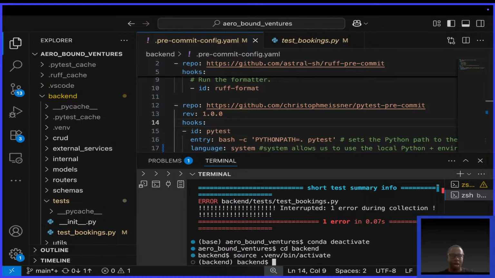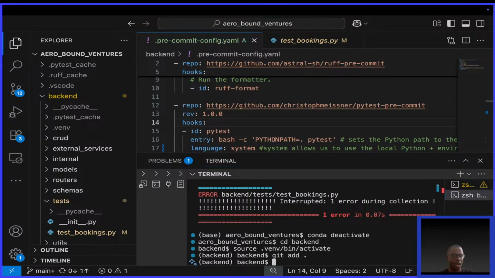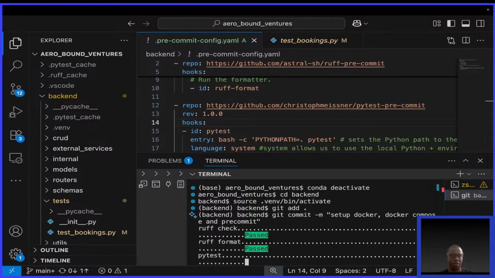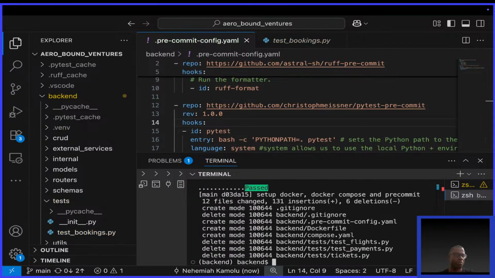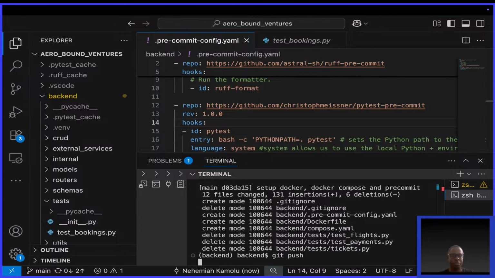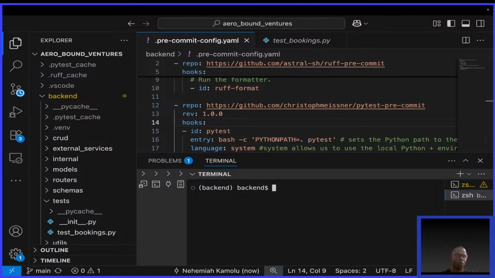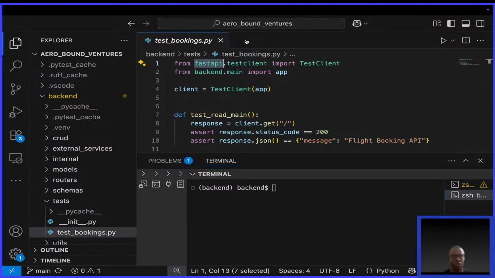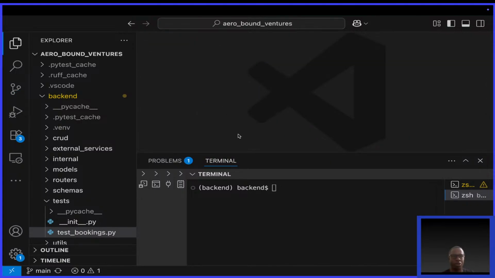Now I can do things like git add and so on and so forth. Then now we commit. So you see it passed. And I can do a git push. So I wanted to resolve that issue that we faced yesterday. Now let's continue with working on user registration.